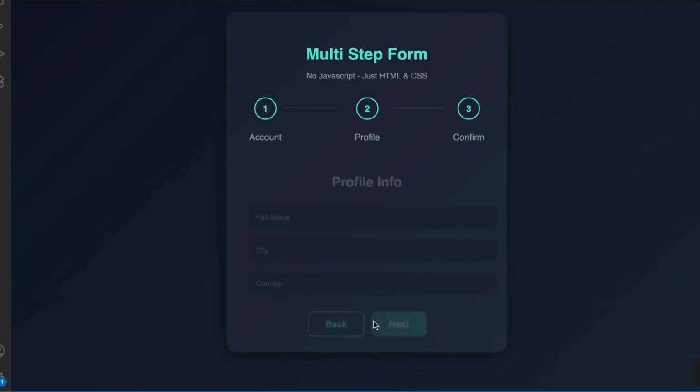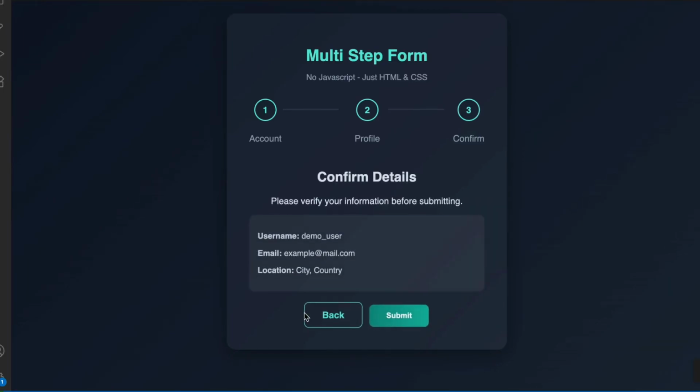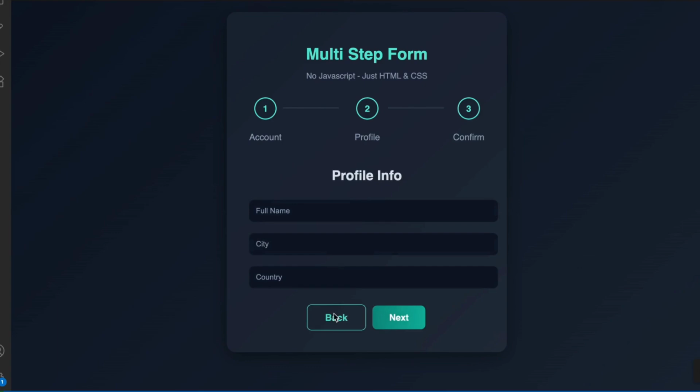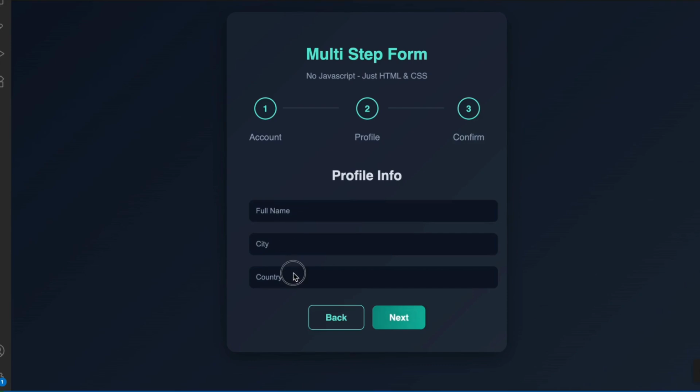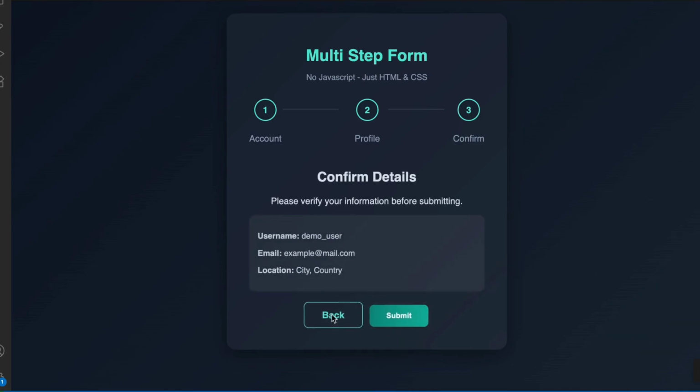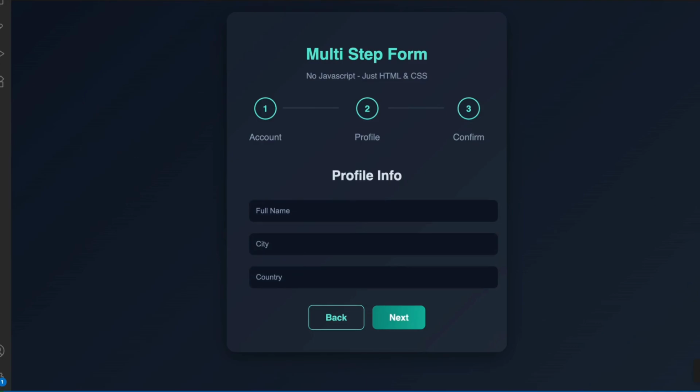Welcome to day 25 of the HTML and CSS in Action series. Today we're creating a beautiful, fully functional, multi-step form. No JavaScript needed. We'll focus on styling the layout, progress steps, and buttons that guide users smoothly through each section.